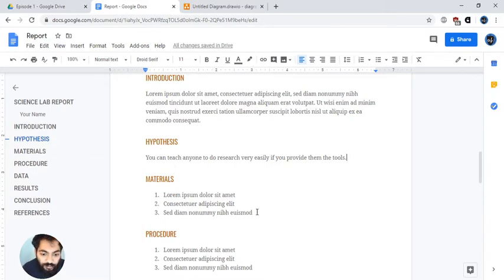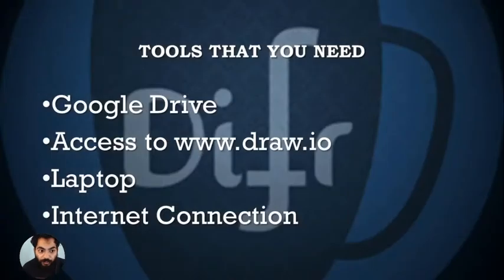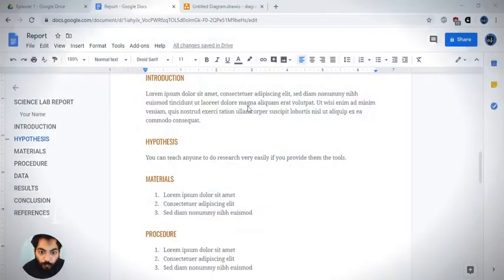So what are the materials that we need? Since we already covered that in our structure part of this presentation earlier, these are the tools we need, right? These are the tools over here. Google Drive over there, access to draw.io, laptop, internet connection, right?